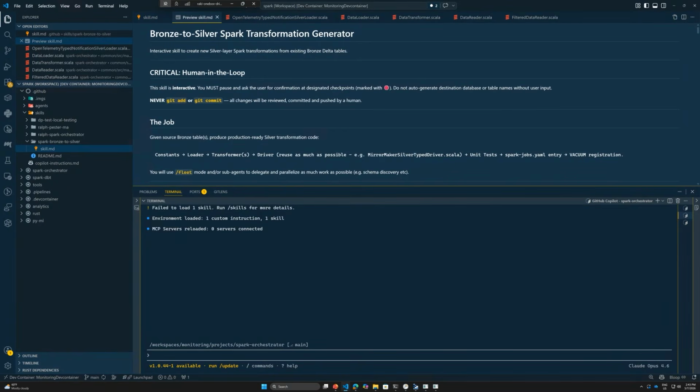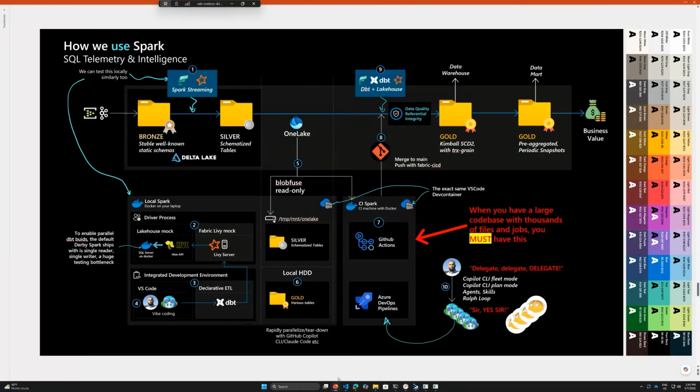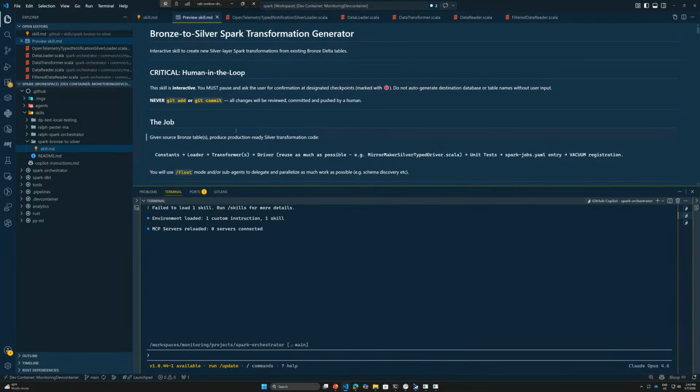Cool. So let's go back to our scenario. What I want to do is use Copilot and Ralph to ingest a brand new data source that has been asked of me, from bronze and get it into, let's say, gold or silver or whatnot. So let's simulate what I would do.